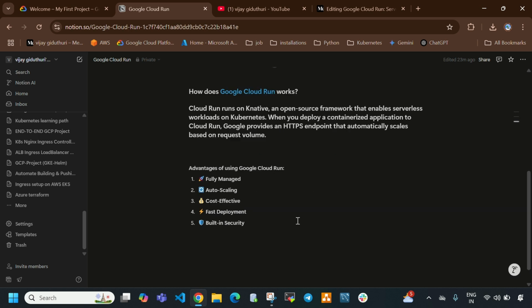Here are some of the advantages of using Google Cloud Run: fully managed, auto scaling, cost effective, fast deployment, and built-in security. First, fully managed is nothing but you need not worry about server maintenance, networking, or scaling.